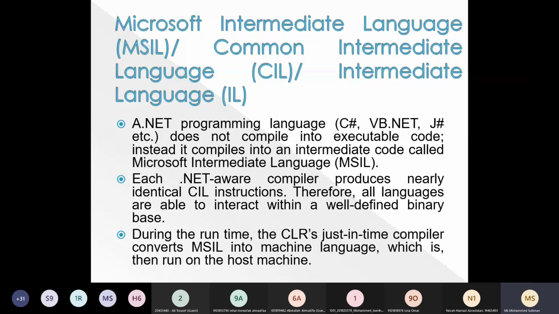Moving ahead, Microsoft Intermediate Language, MSIL, Common Intermediate Language, CIL, and Intermediate Language, IL. Now, these are the concepts that provide the .NET with portability. By this, the .NET achieves the portability, right? The Microsoft Intermediate Language or Common Intermediate Language or Intermediate Language.